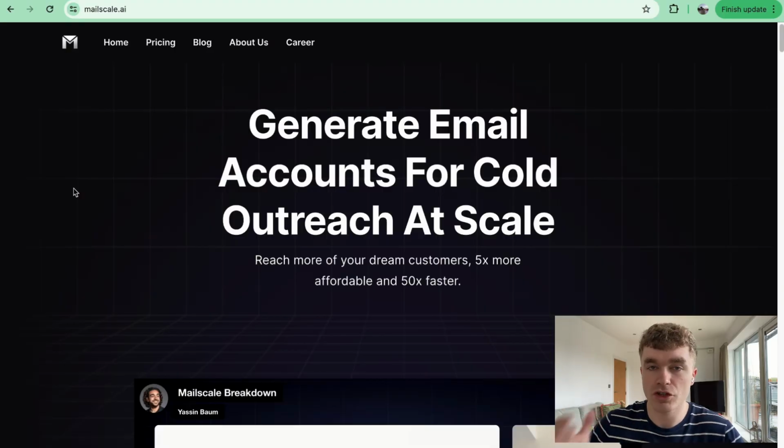So I'm going to dive into the software and just show you how it works and what we're talking about. Okay, so the software I'm talking about is called Mailscale, and the difference between Mailscale and a lot of other email providers is that they have their own infrastructure internally. So they have their own email service that you can go and send emails from.